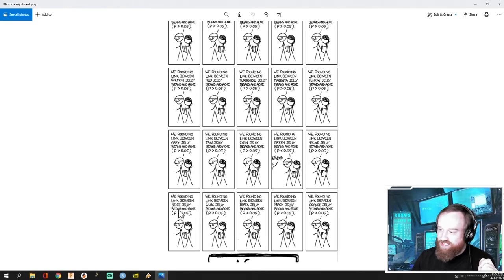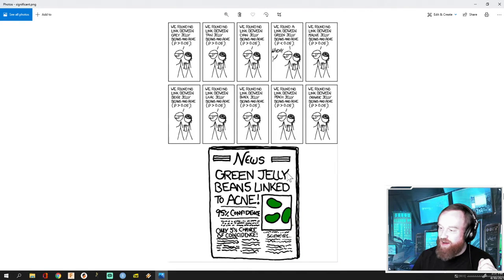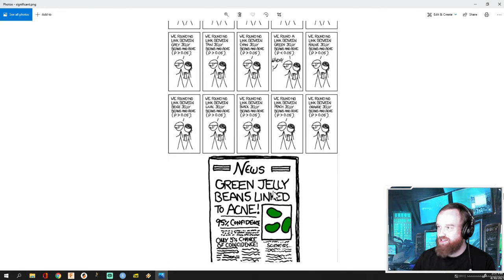Mauve, beige, lilac, black, peach, orange. But because they didn't do multiple test correction, because they did so many comparisons, eventually, say you did 100 tests of jelly beans, if your p-value is 0.05, then 5 of them theoretically would come back positive just by chance. And so then the news article says green jelly beans are linked to acne.